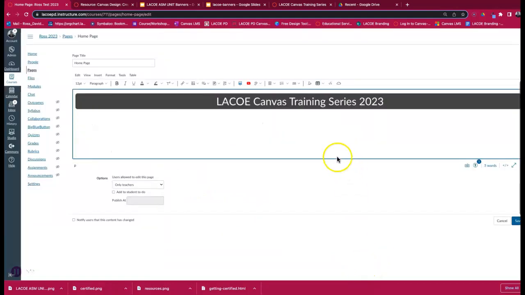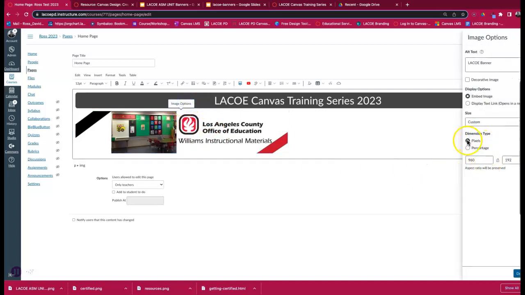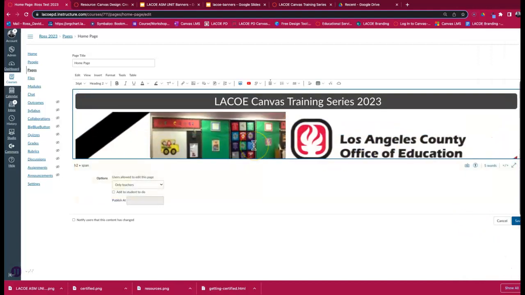Okay, now you can see this puts it in there, but it's covering half the page. So what you want to do is stretch this, which you can do here, but you can do it a lot easier. So if I click on image options, and instead of pixels, I'm going to use percentage and make it 100%, and click done. There we go. Now my banner is 100%.